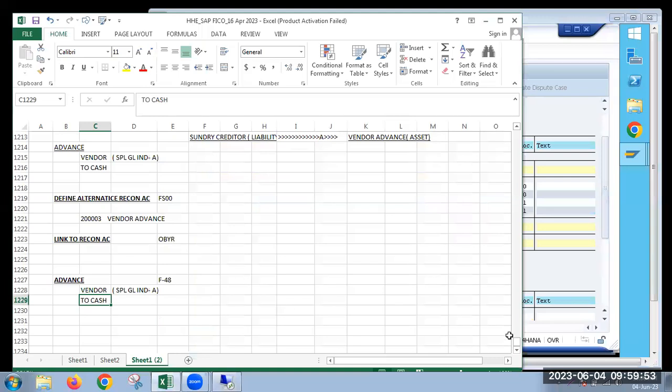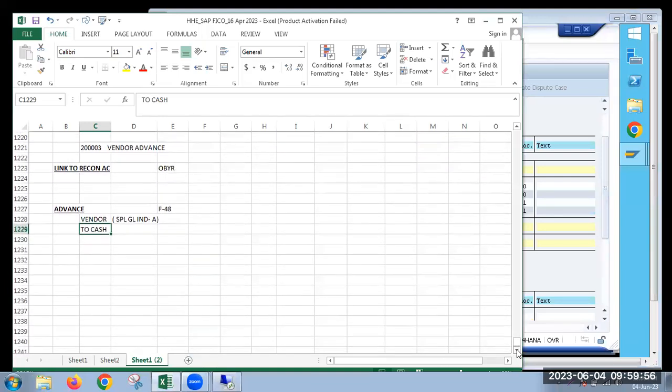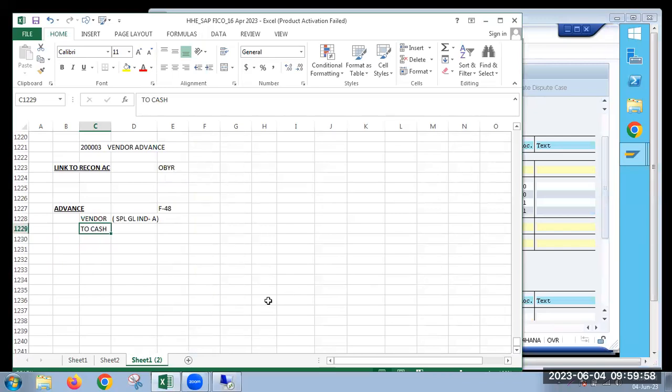What can be the next step? Most probably after making an advance, what will we do? After advance, we can make a purchase. Purchase, correct. Okay, so let's go for an invoice so that the advance can be utilized. So we'll make an invoice. It can be with FB60 or F-43. You can make an invoice.